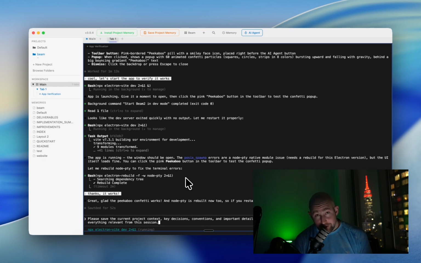Now because I don't want the peekaboo button in the production app for all of you, I'm not going to click enter to save to memory, but you can get the idea. This is literally how I build out Beam, one version at a time. So the next version will be version 3.0.5, and you can look for that on the website. Stay tuned. Thanks.